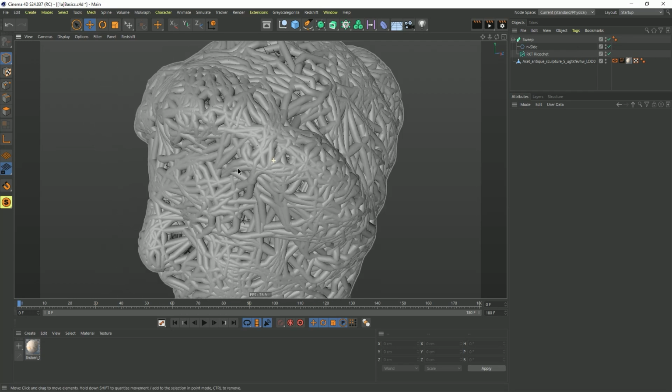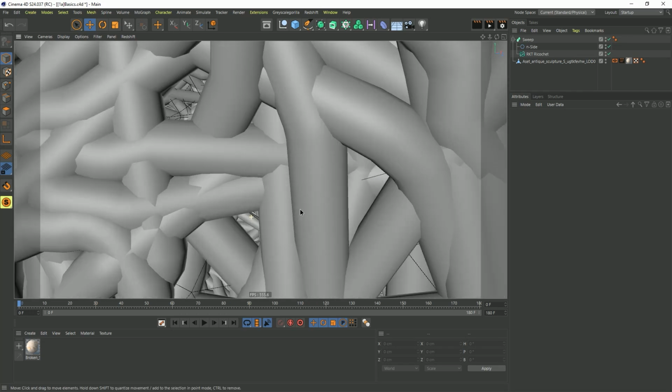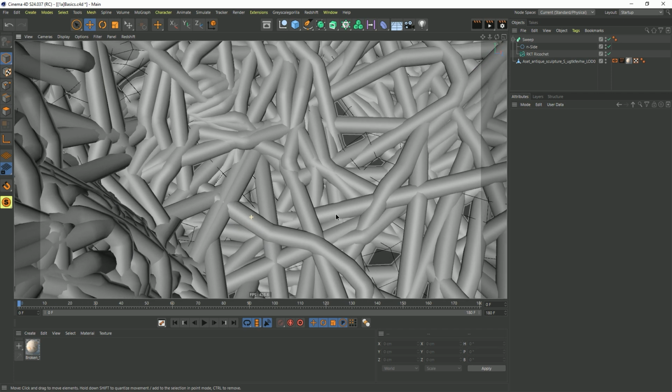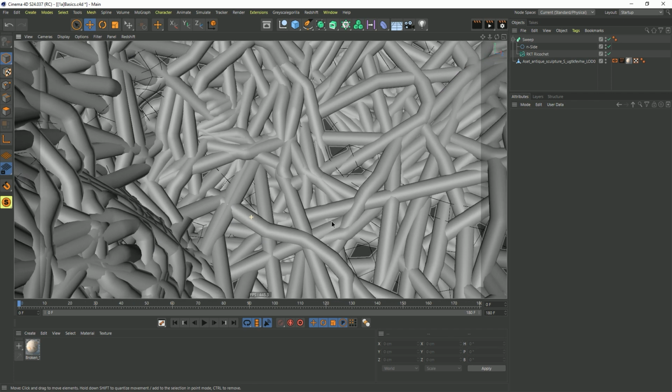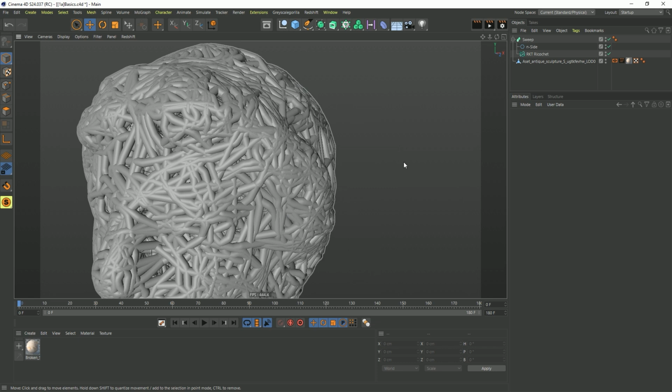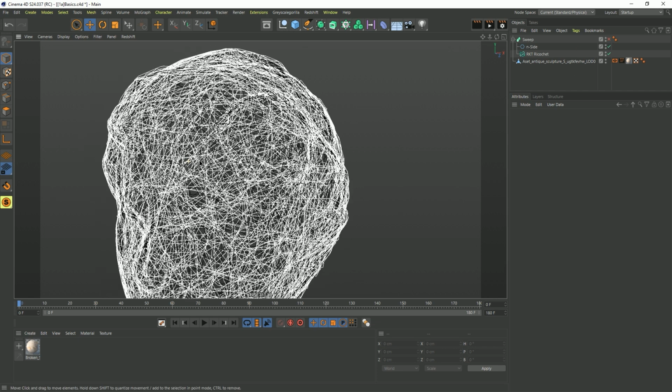Turning back on the sweep, you can now see that as I zoom into the model, the inside is now hollow and all of the lines are just trapped within the shell. So that's working exactly perfectly, exactly what I want it to do.